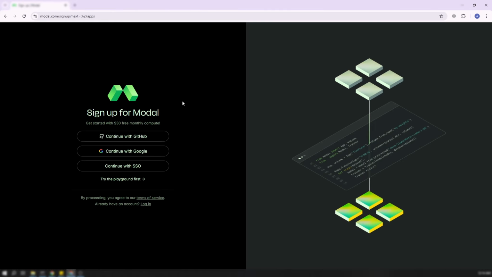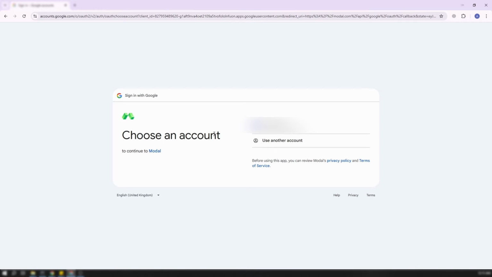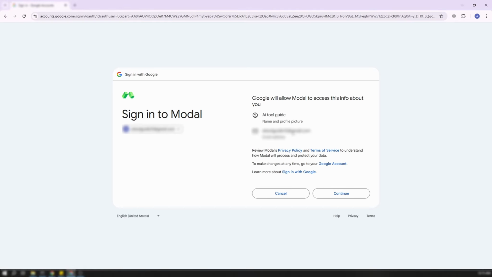On the Sign Up screen, you will see multiple options including Sign Up with GitHub, Google, or Single Sign-On. We will use the Sign Up with Google option. Click on the Google button and select your email address. In my case, I selected my own Gmail account. Click Continue when asked to confirm.